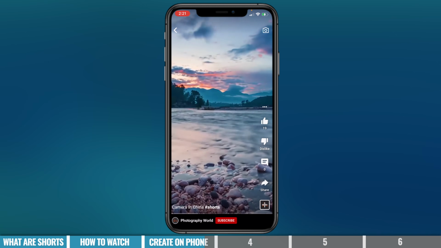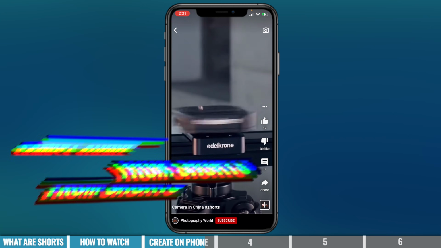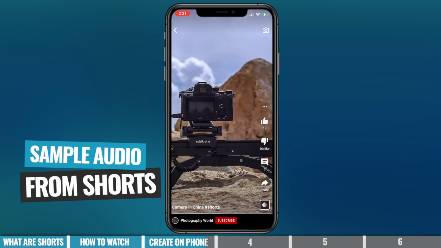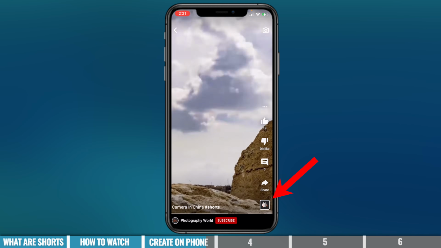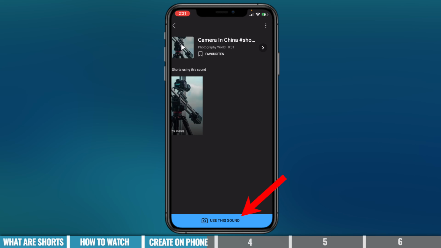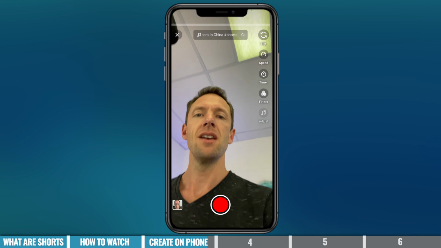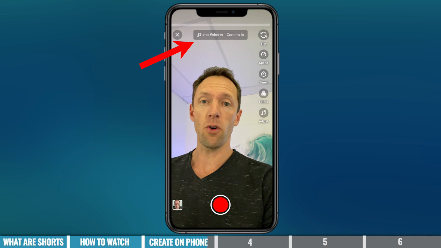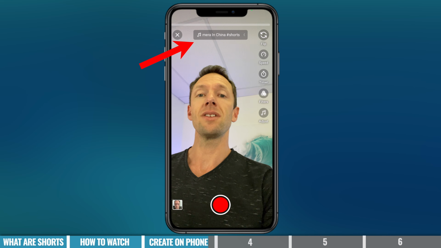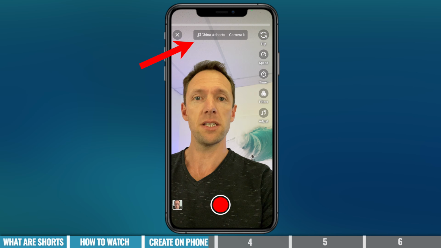Now, as I mentioned earlier, you also have the ability to sample audio from people's shorts as well, where they have this enabled on their videos. So if we're viewing this short here or this video, we can press the little button in the bottom right-hand corner, and we can hit the button here to use this sound, and it's going to let us use the sound from that video or 15 seconds of that video in our video. And it's going to link back to that original piece of content as well.